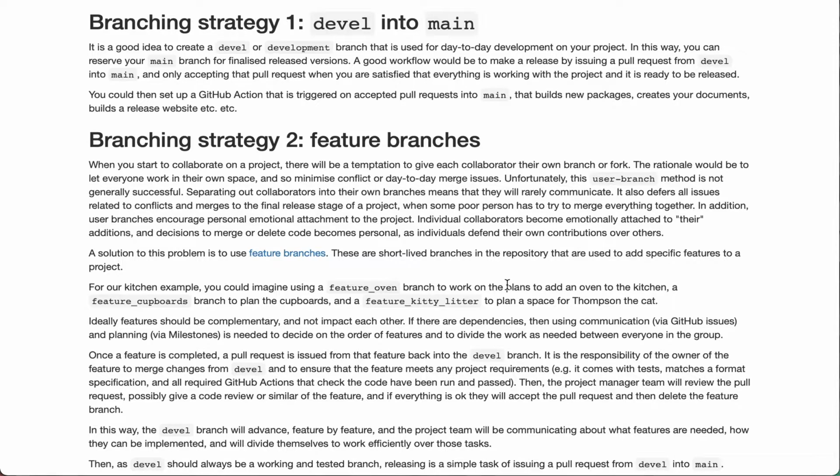This means they'll be working independently, they'll be creating lots of conflicts, but they won't know about that. And this means that it will defer all of the issues related to conflicts and all of the problems that will come with a merge right to the point where you have to make a release, so the final release stage of the project.